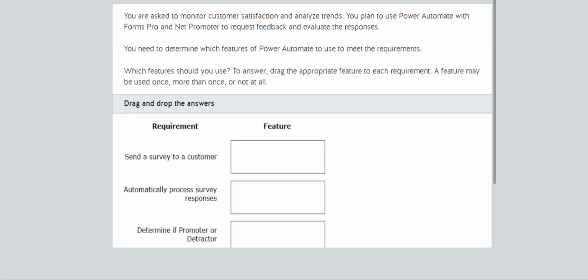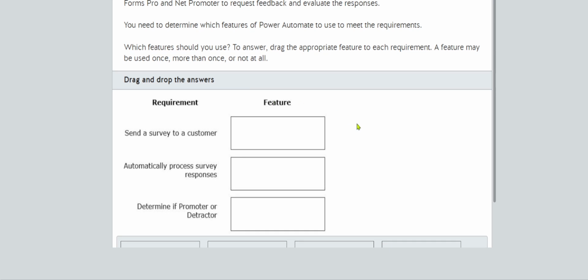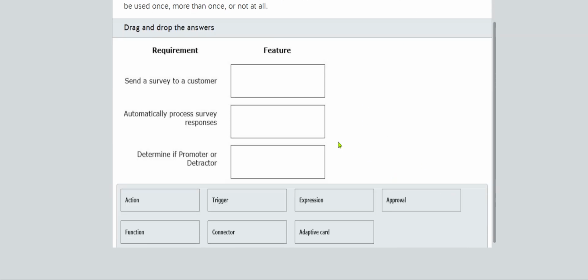Okay, so you are asked to monitor customer satisfaction and analyze trends. You plan to use Power Automate with Forms Pro and Net Promoter to request feedback and evaluate the responses. You need to determine which feature of Power Automate to use to meet the requirement. So what you will do, send a survey to a customer. So that is kind of an action.